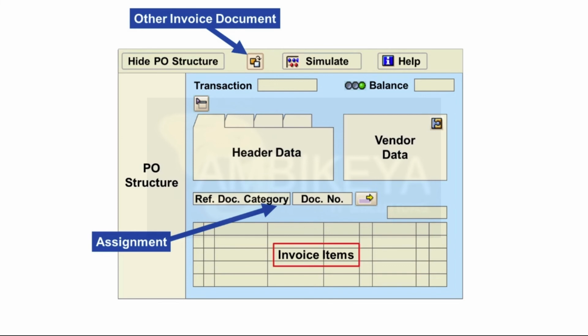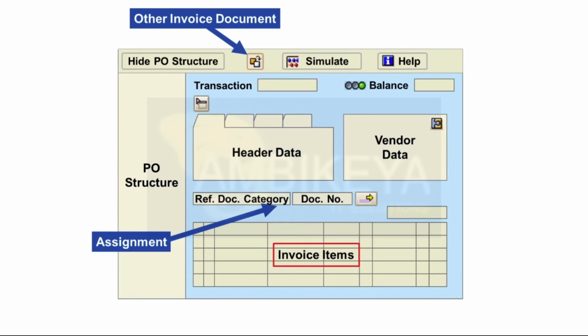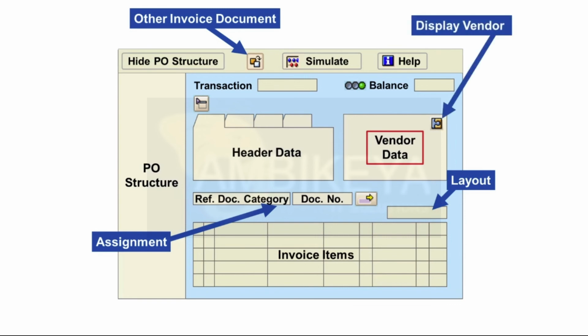Invoice items. In this list, you can check the proposed invoice items and change them in line with the actual invoice. You can use different layouts to change the display of the columns and their sequence. Vendor data. The detailed data pertaining to the invoicing party derived from the vendor master record is shown here. Choose Display Vendor to branch directly to the vendor master record. Vendor data is displayed only if you have entered an invoicing party or referenced a purchase order.